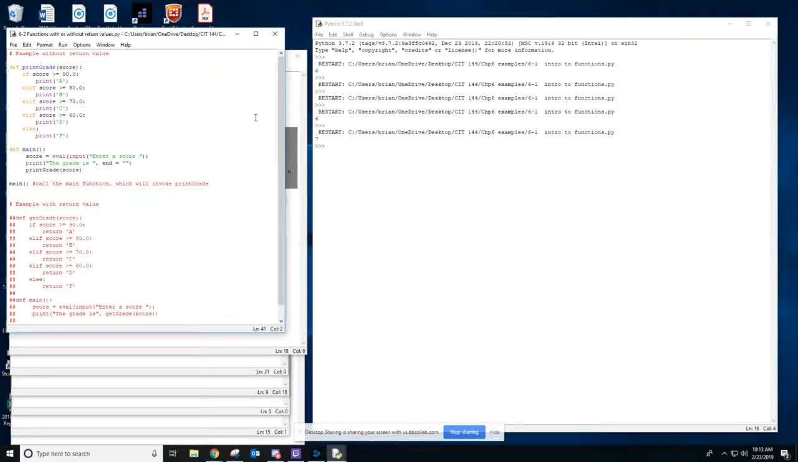Now, your book talks about how functions either have a return value or don't have a return value. And you notice that in our max function we returned the maximum value. But this is an example where we don't return a value.